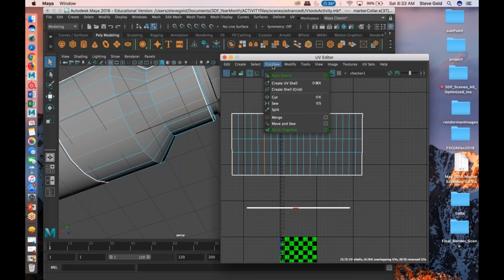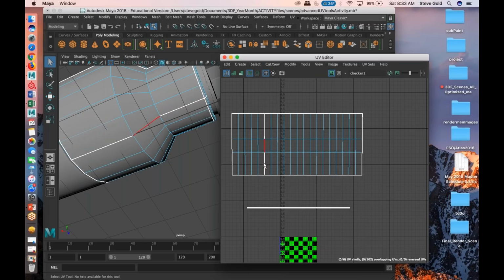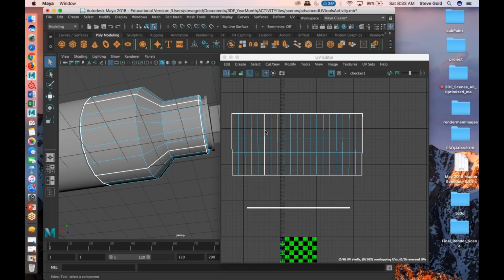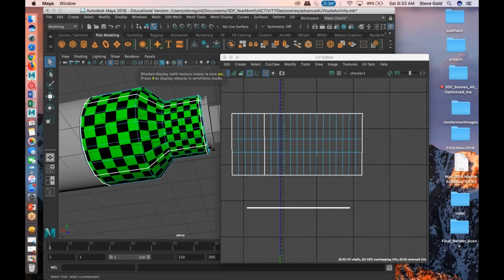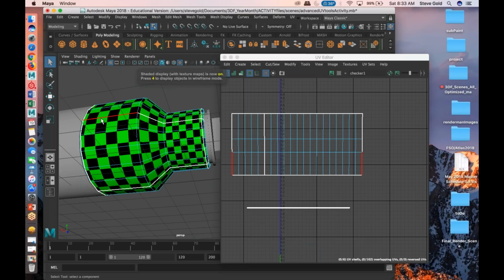So what we're going to do now is go to Cut, and you'll see what that does is it makes a new seam here, and I can see it here. But now the issue is I have two seams, one here and one there. All right. So in terms of that seam, what do you think I should do to fix this one? Sew it, exactly.